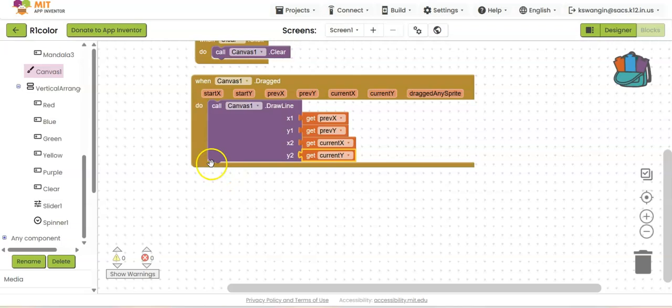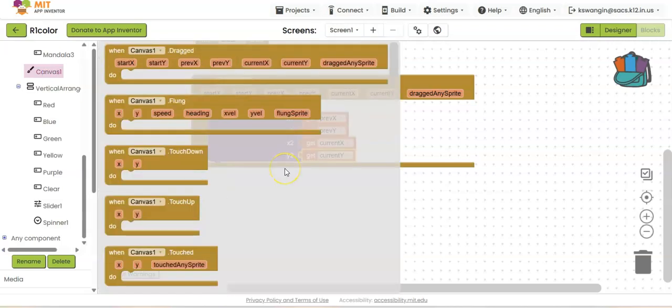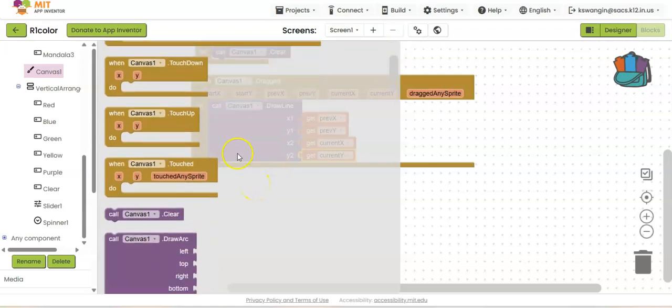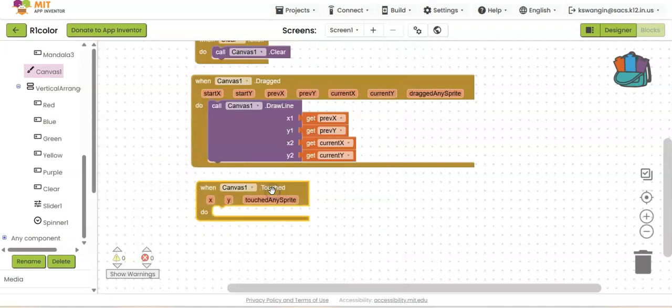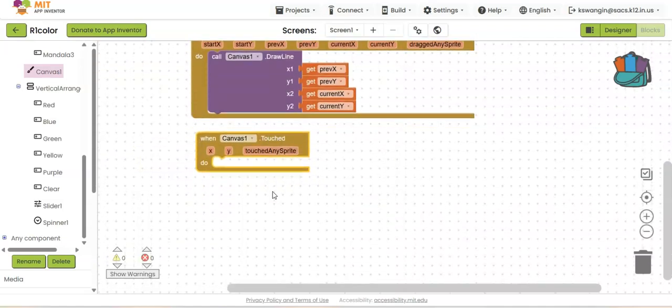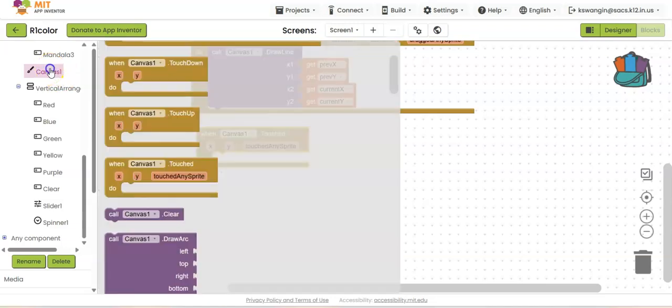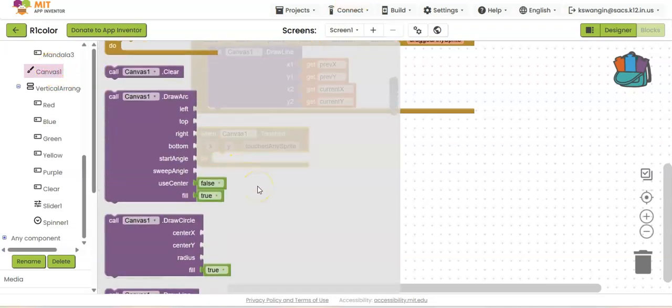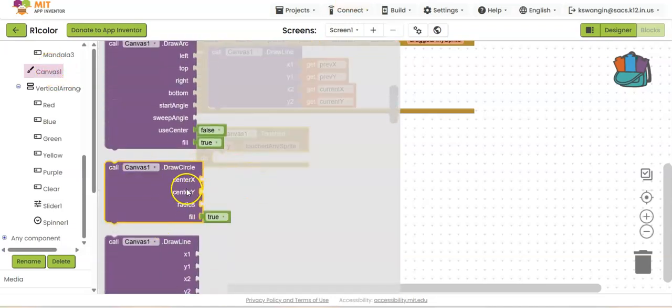The next one we're going to do is draw circles, like making a dot just by touching up and down on our screen. So I'm going to go back to my canvas, and this time I'm going to say when canvas 1 is touched, not touched up, not touched down, just regular touch. So when I tap on my screen, I want it to draw a circle. So I'm going to go back to canvas 1 again, and this time I'm going to call canvas 1 draw circle.